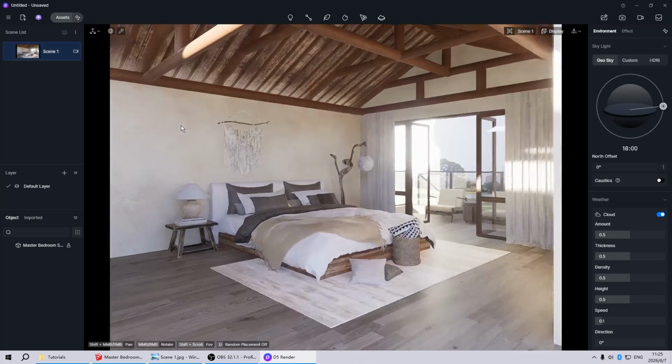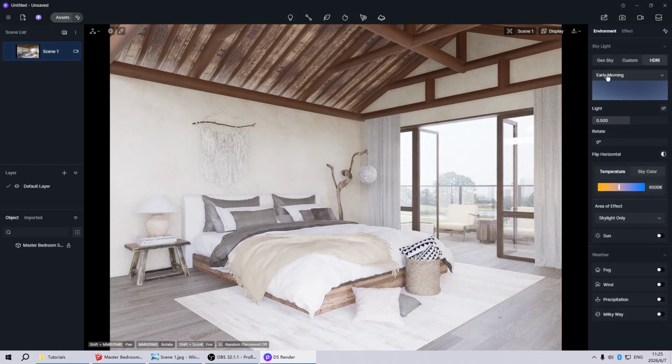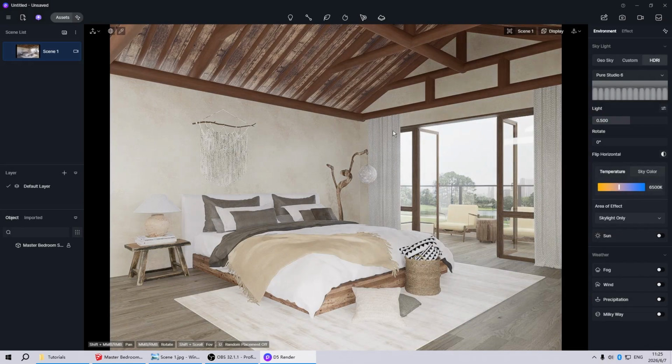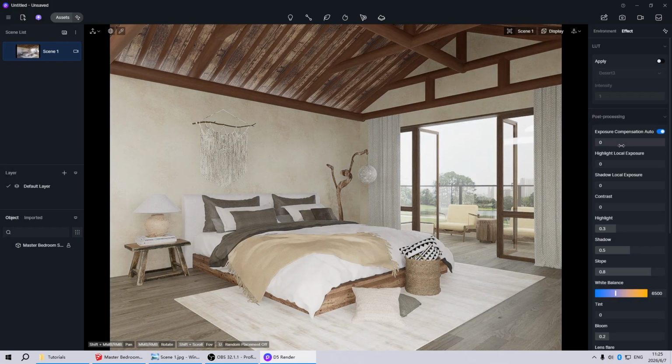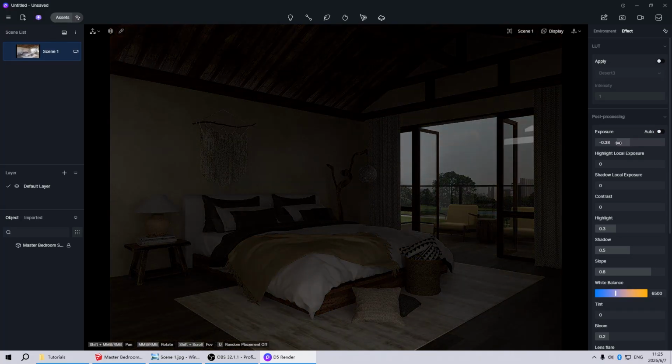Now we want to use a custom HDR to replace the default sky. We can go to custom and use Pure Studio 6. And now let's lower the exposure, turn off the auto exposure and lower this value. Okay, we can update the scene to save the changes.